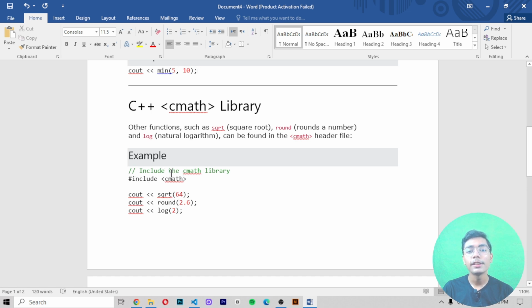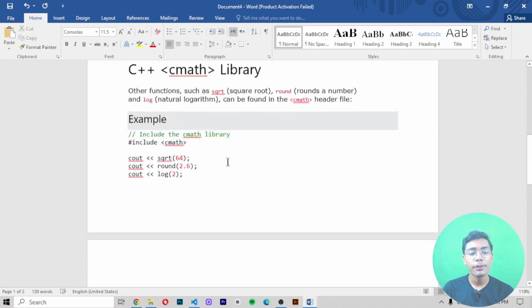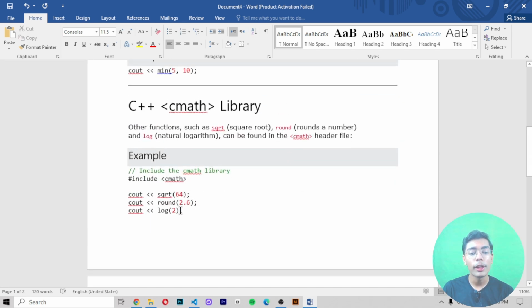Like if I'm creating a C++ document, in the start I create and add the IOStream library, which says hashtag include IOStream. That is the thing you have to use with this math library as well. If you want to include these math functions, meaning square root, round, and logarithm functions, you have to include the CMath library in your C++ document, and after that you can use cout and these functions to get the different values here.